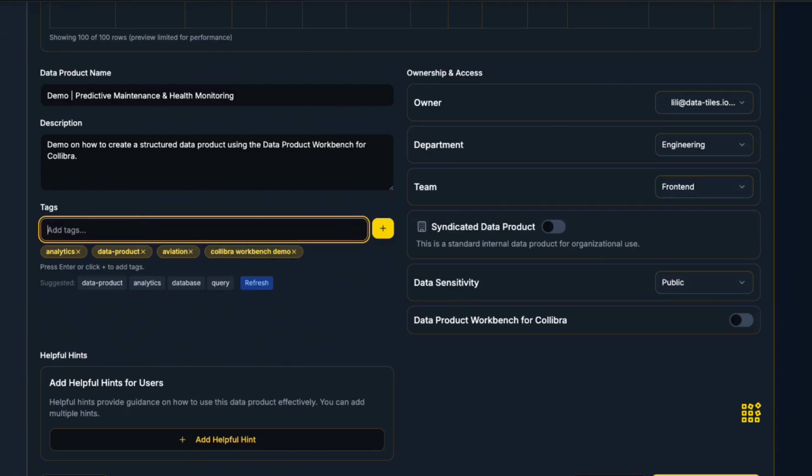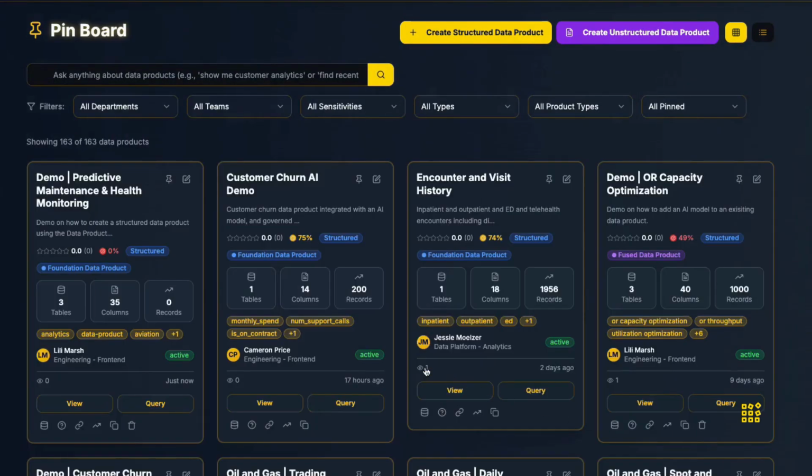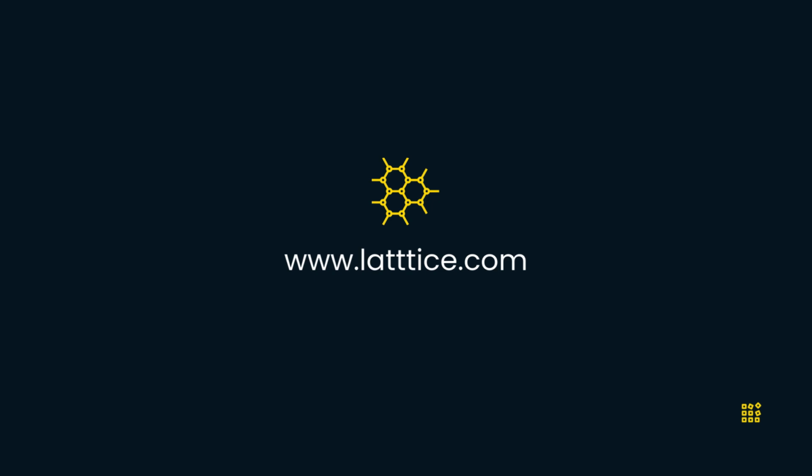Finally, to ensure the data product is integrated, the Data Product Workbench option needs to be toggled to on before the data product is ready to be published to the pinboard. Once satisfied with everything for the data product, scroll to the bottom of the page and click Create Data Product to publish the data product to the pinboard, where it can be discovered, used, and shared.